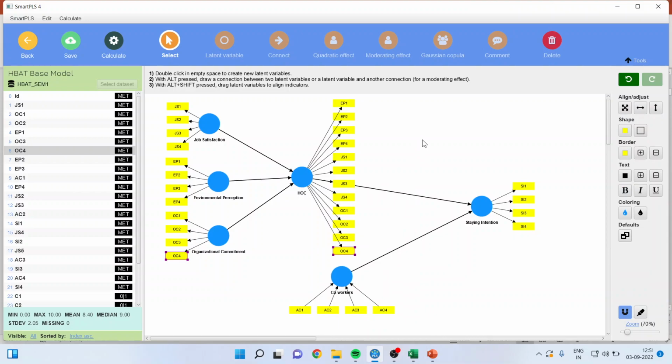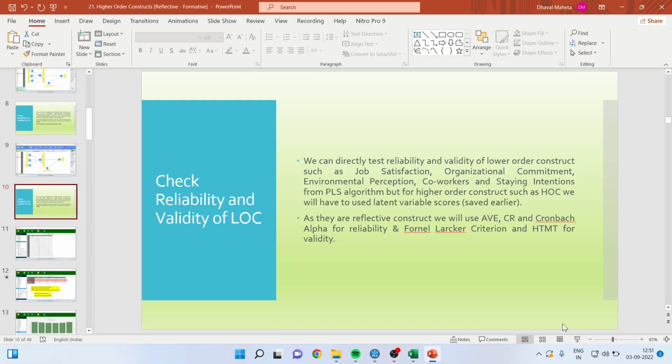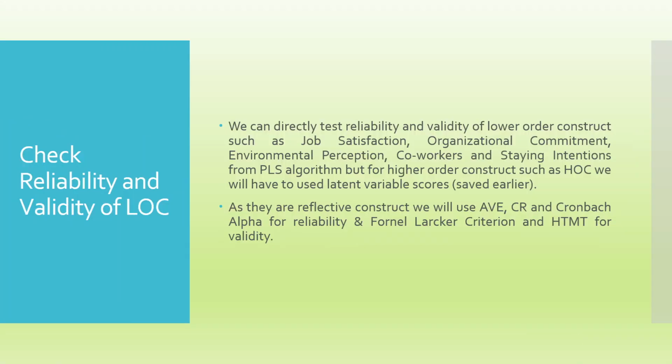Now, what is the first thing which you have to do? The first thing is you will have to test the reliability and validity of all lower order constructs, such as job satisfaction, organizational commitment, environmental perception, co-workers, and staying intention. As they are reflective constructs, we will be using average variance extracted, composite reliability, and Cronbach alpha for reliability testing, and Fornell-Larcker criterion and heterotrait-monotrait ratio for validity. Now let's see how we can do this in SmartPLS.